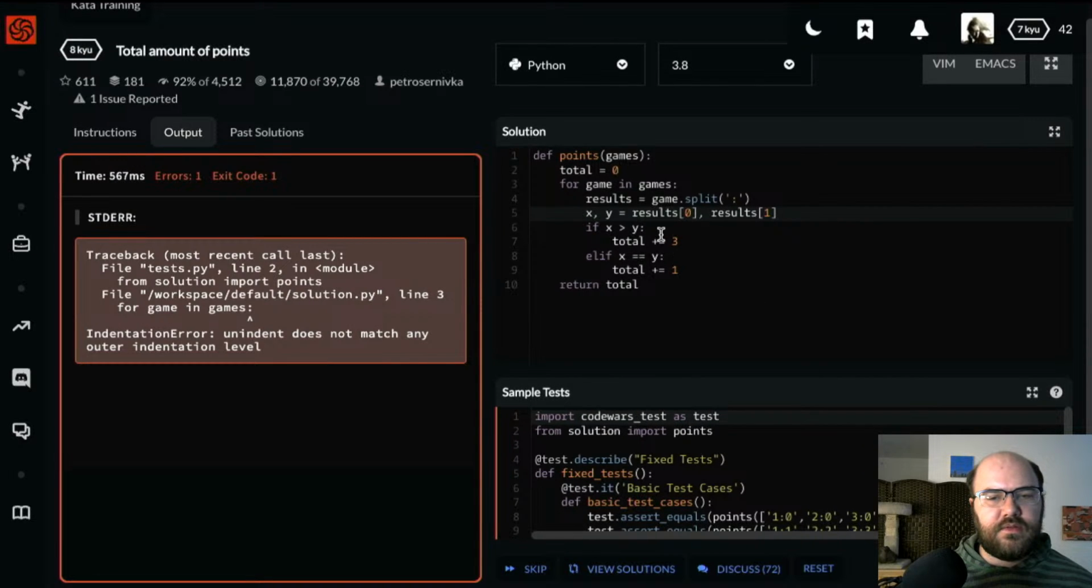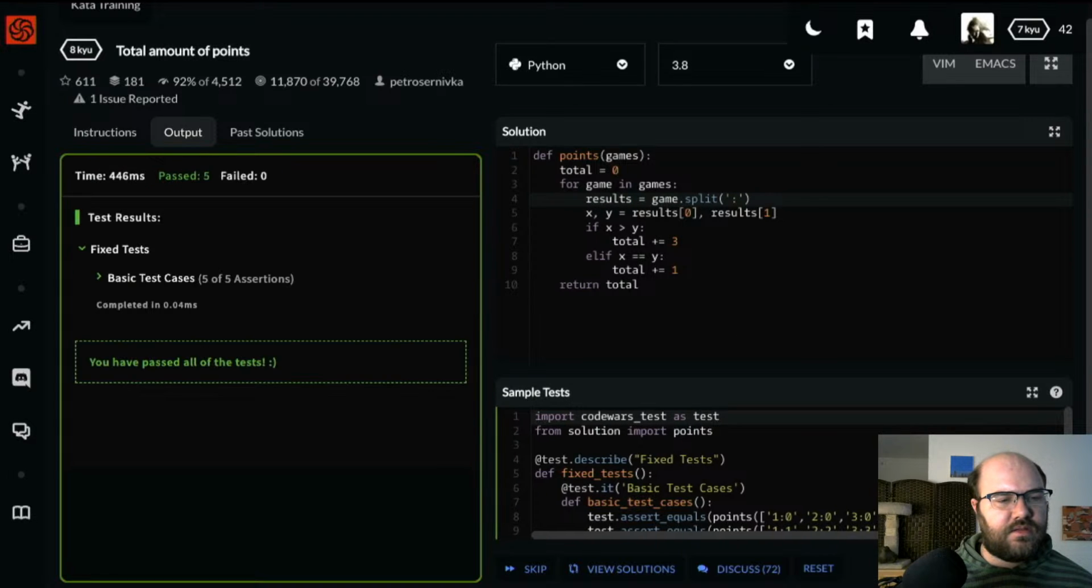Oops. For game in games, why doesn't it like that? Indent level does not match outer indentation level. This is mysterious to me. Huh. I swear I didn't change anything. Well, attempt.